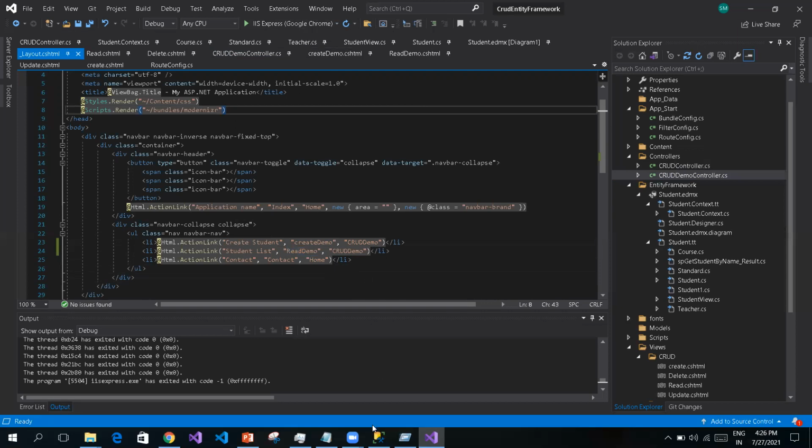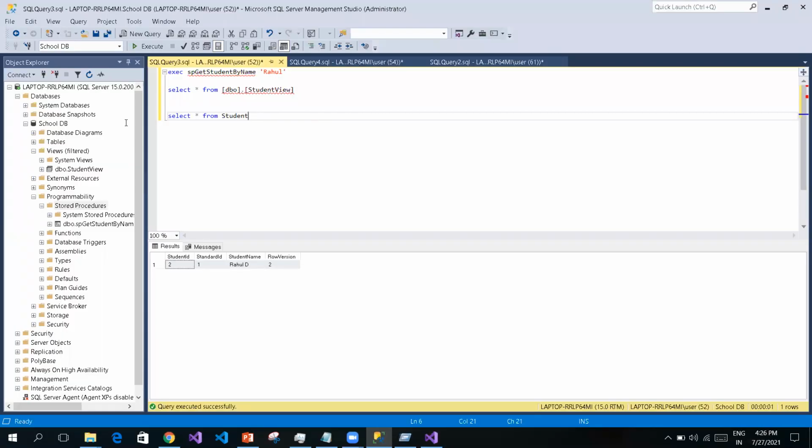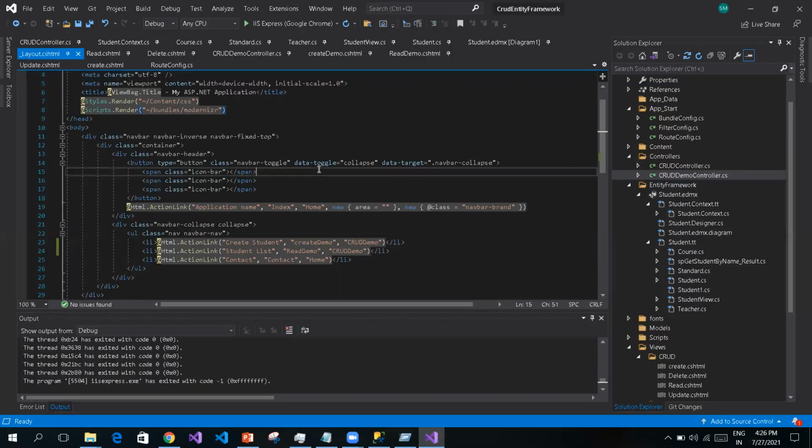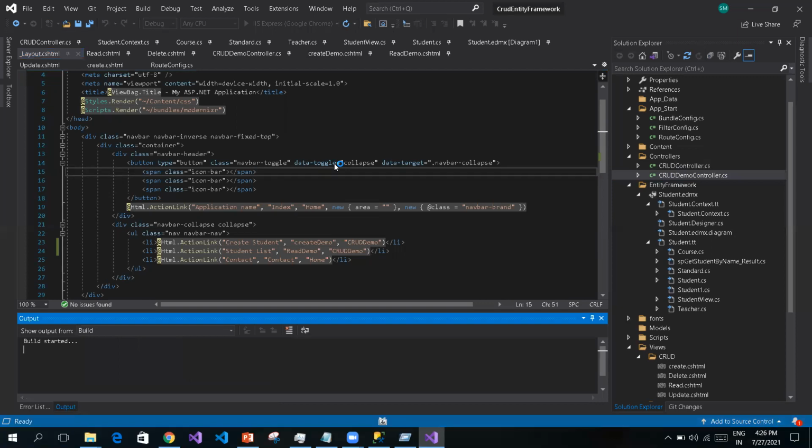So I think in the database, I guess we do have two students available for us. Yeah, so the data got inserted in the database. You can see that. Let me go ahead and run the IIS Express. So it should open in Google Chrome. So what I'm expecting here is that all the values should be loaded. All the students should be loaded in the view page.